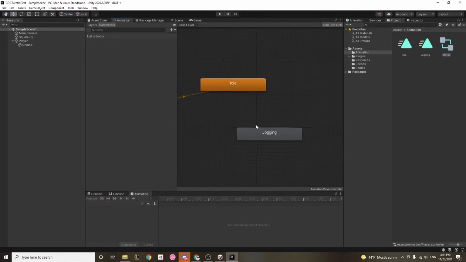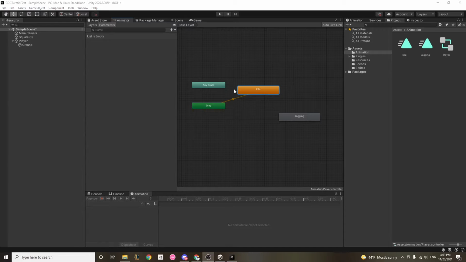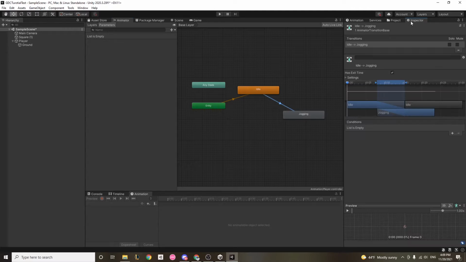So, at least on the Animator Controller, it's pretty straightforward. So we have our idle. Once we start the game, it goes entry, straight into idle. And now we want to go to jogging. So we'll left click on the idle. We'll make a transition between idle and jogging. So now we have a connection of how to go from idling to jogging. We want to describe when and how we should do it.